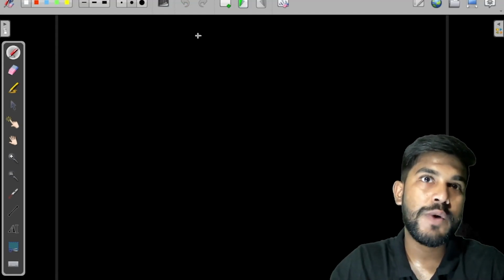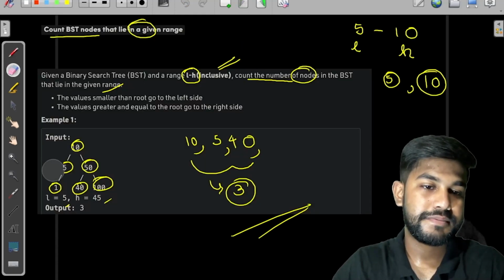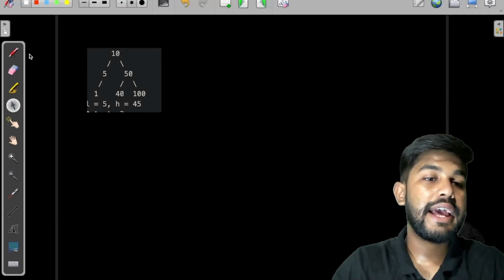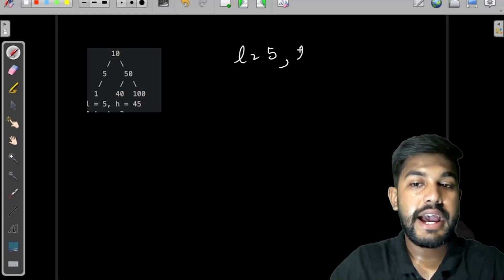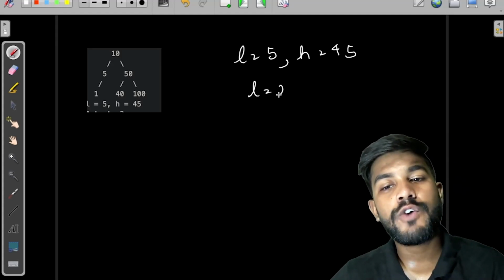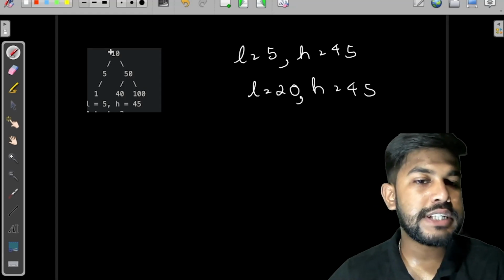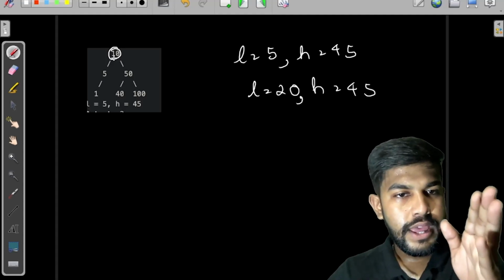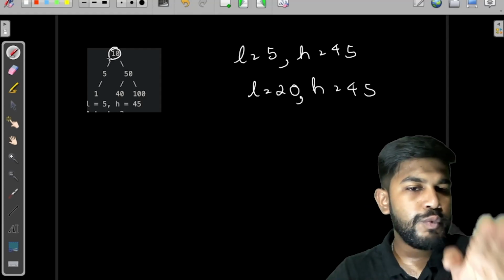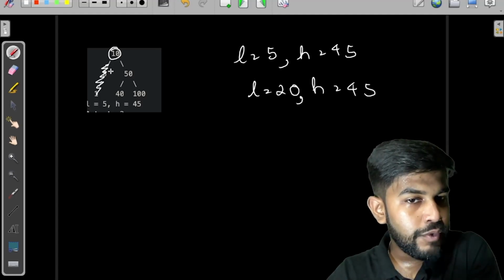Let's take this example itself. Here the L was 5 and H is equal to 45. Let's narrow it down a bit more, where L would be 20 and H would be 45. Fair enough? So suppose we started off from 10. We know that from 10, on the left hand side, all the values would be less than that. So we won't be going there, and we are saving on time. Then we would be moving on this side.